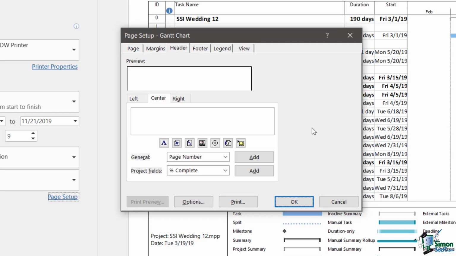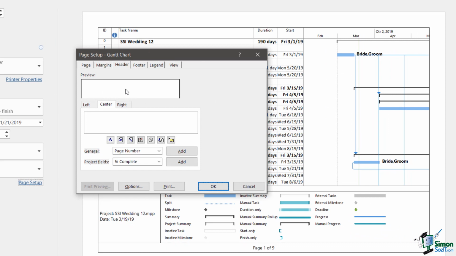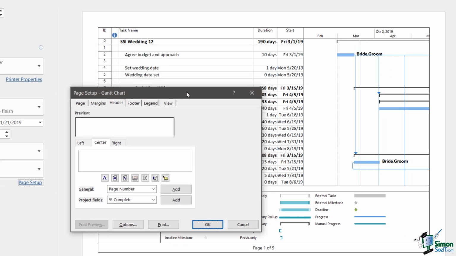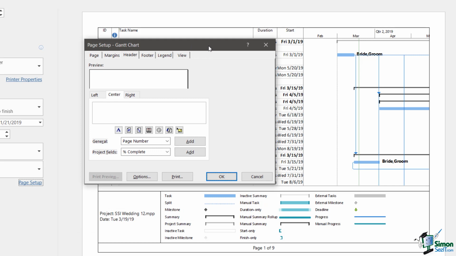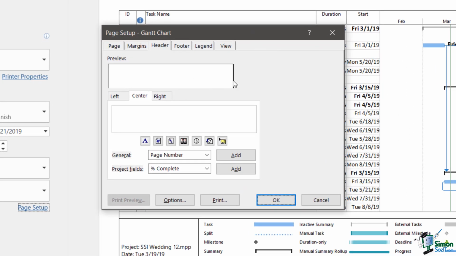You can also, for example, add a header to each of your pages. Now at the moment, if I click on header, if you look in the preview box there, you'll see that there is no header. And in fact, if you look at the page behind, you'll also see that that's reflected. There is currently no header. So let's add a header to our page. Now the header can be in 3 parts: a left part, a center part, and a right part.